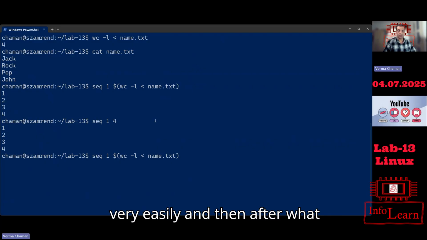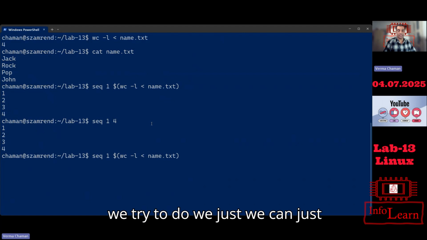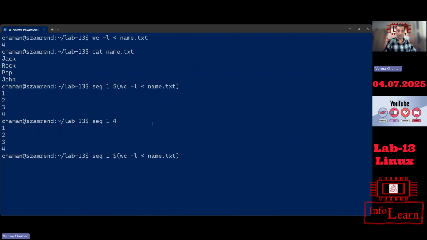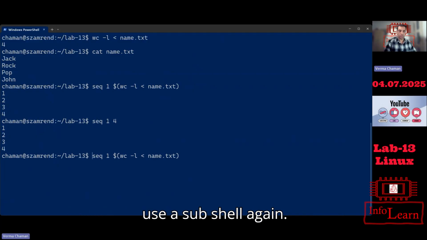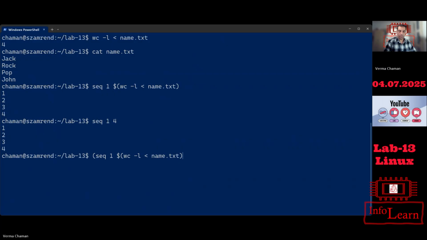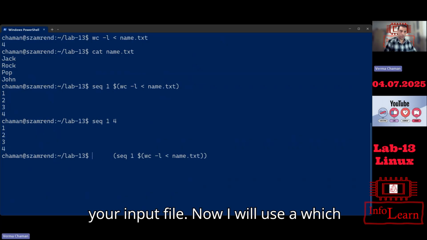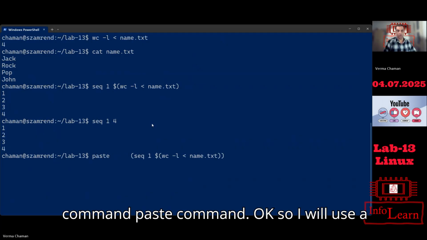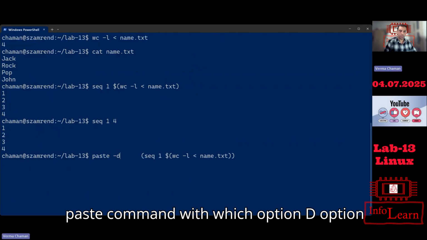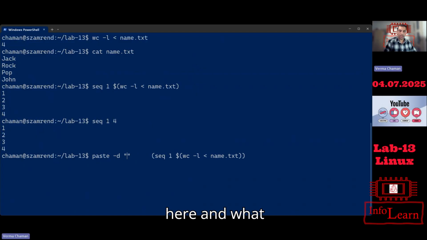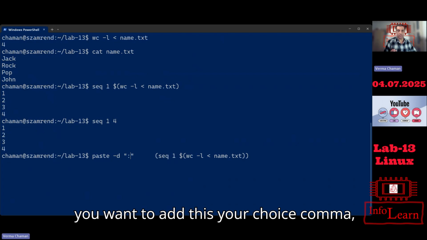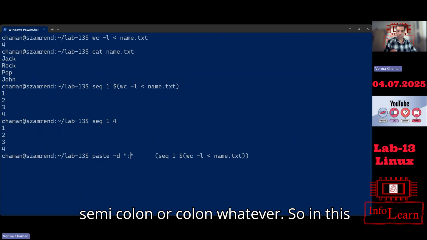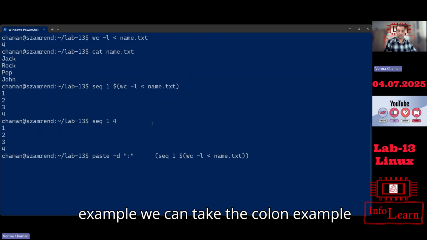And then after, we can just use the paste command very easily here. But before that, you have to make a subshell again. So here you can use a subshell again. Now this is your input. Now I will use the paste command with the D option, and you choose which separator you want to add. This is your choice, comma, semicolon, or colon, whatever. In this example, we can take the colon.